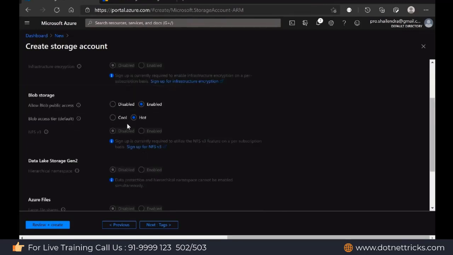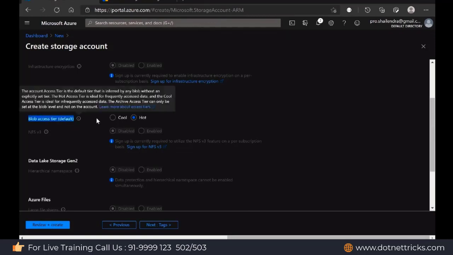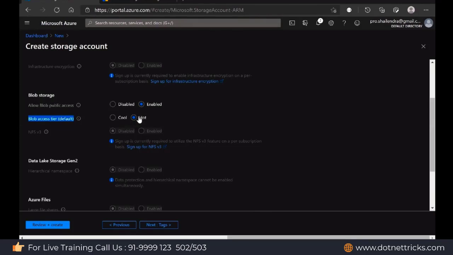Then we have here, do you want to access the Blob storage publicly, like from the internet? Yeah, I want to access. It is enabled here. What access tier are you willing to use, cool or hot? As I said, we use the hot access tier when you are going to access the content frequently. You should use the cool access tier whenever you are accessing the content rarely. So you should decide based upon the accessibility of the content. I'm taking hot here because I access it frequently.